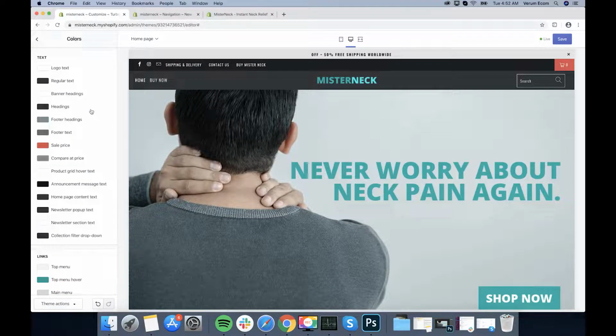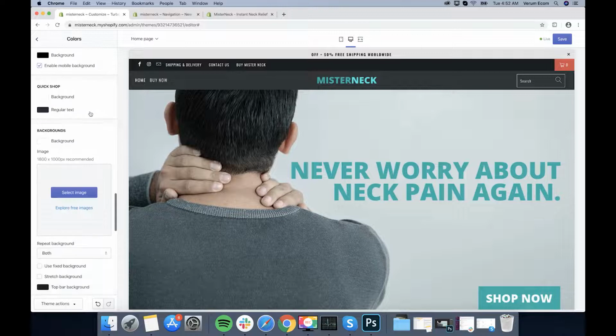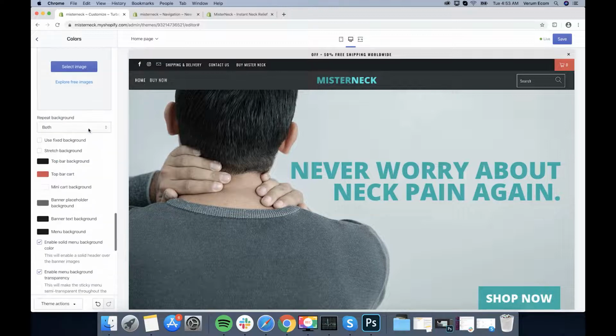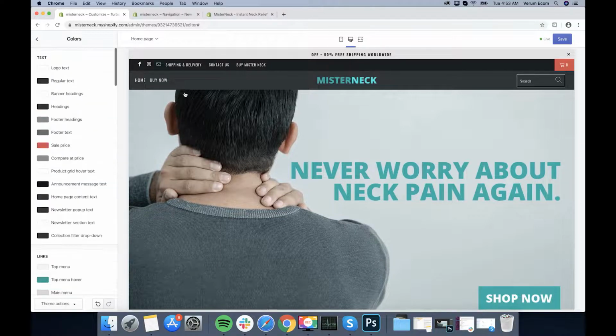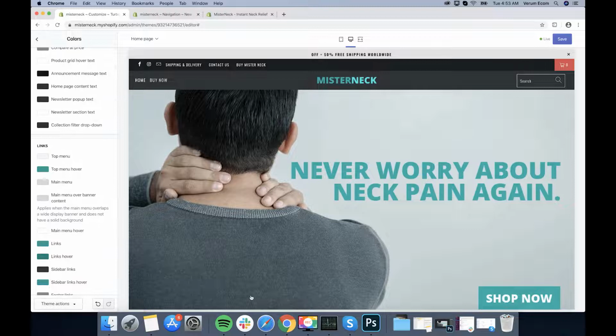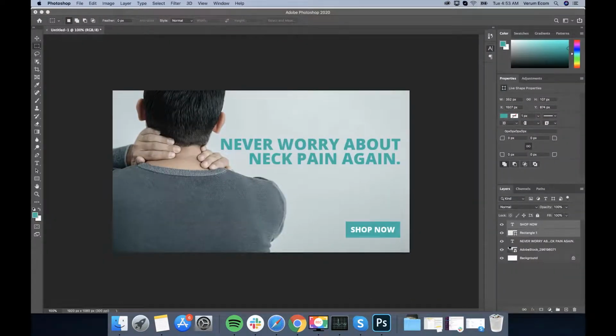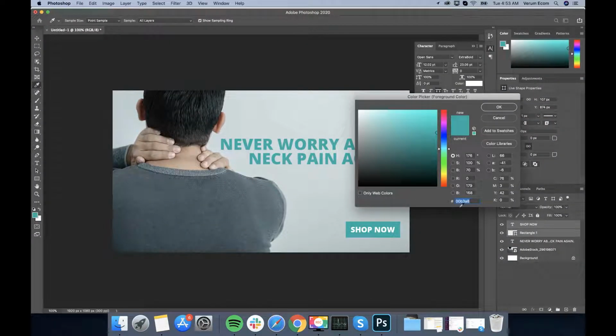Now let's go into colors. On this part, there's so many different options here to change so many different colors. What I tend to do is I just change the main menu over here and then the main buttons to match our color. So let's go back and grab our main color. Our main color is this one right here. Let's copy that.